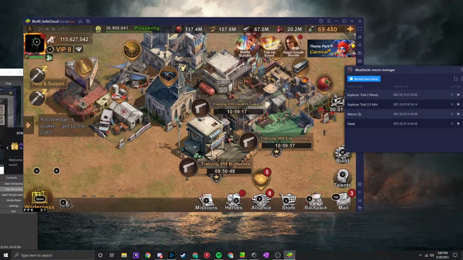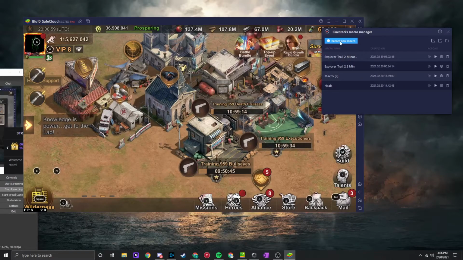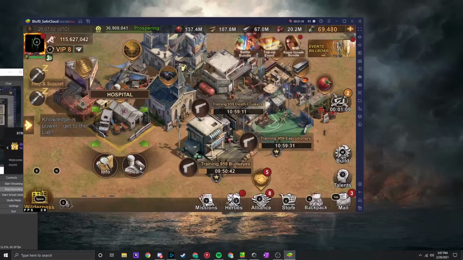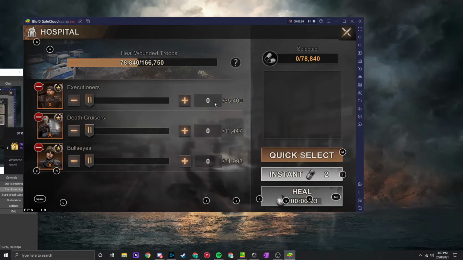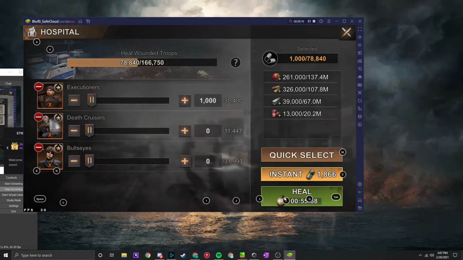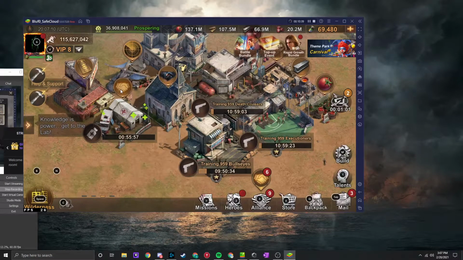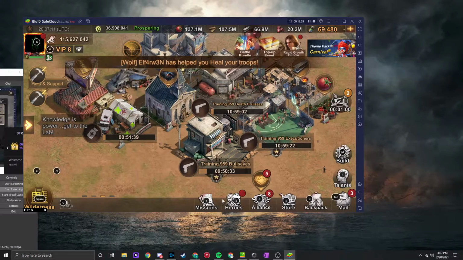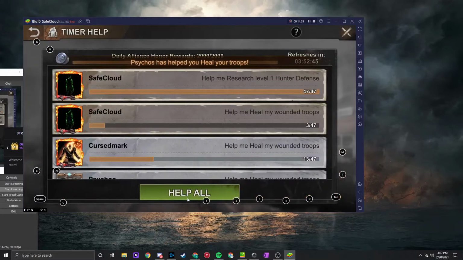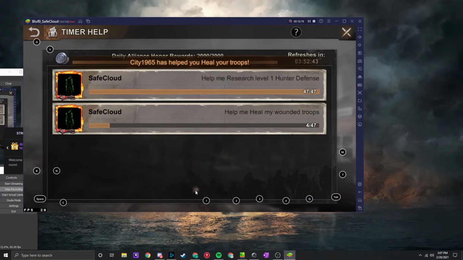So now to do this, you go ahead and open up the macro manager, hit record new macro, go straight into the hospital to heal, quick select, and we're gonna set this to just 1,000 for now. Hit heal, assist, and then we're gonna go down here into Alliance, timer help, and then we're gonna click the help all for a little bit.